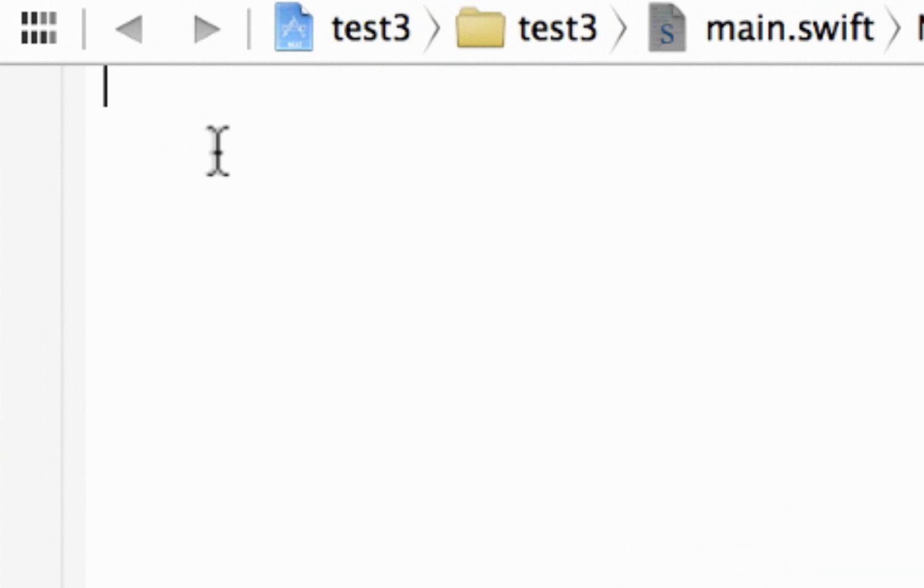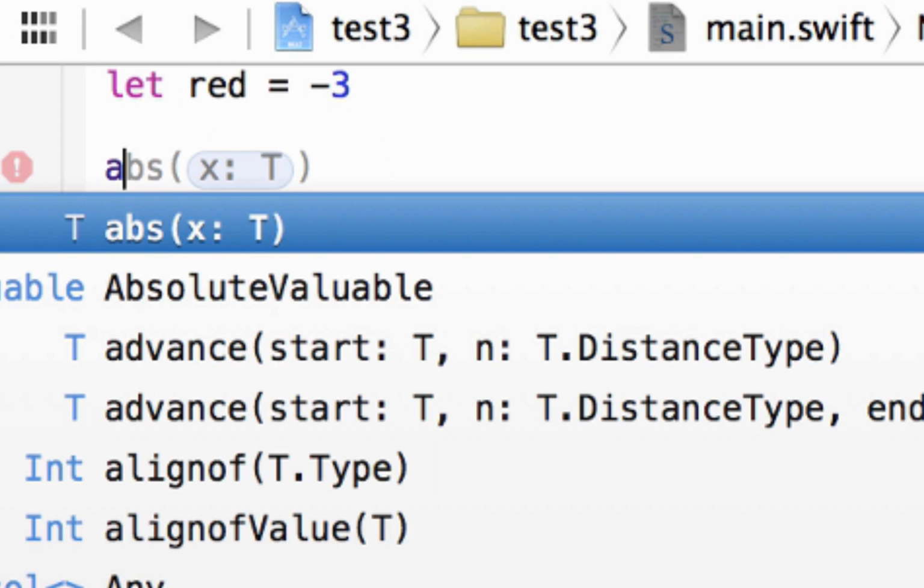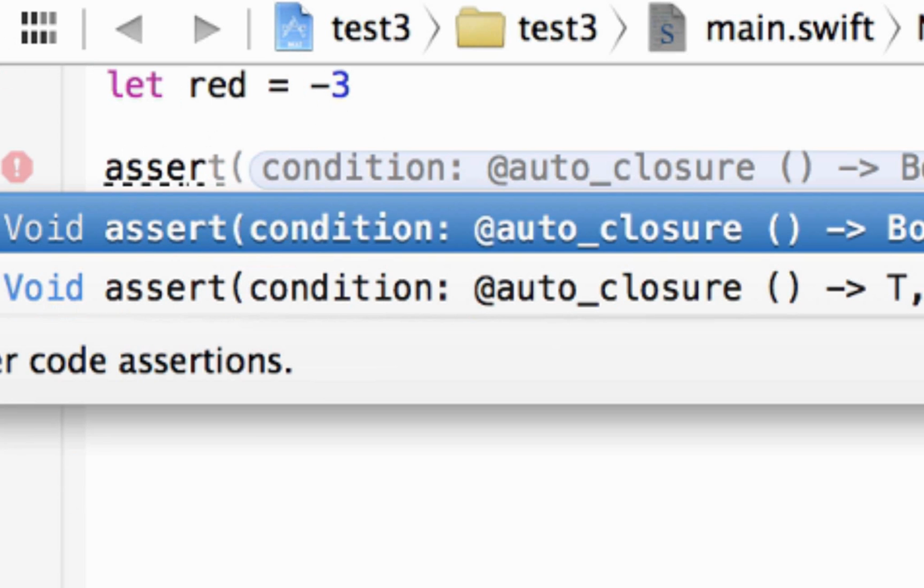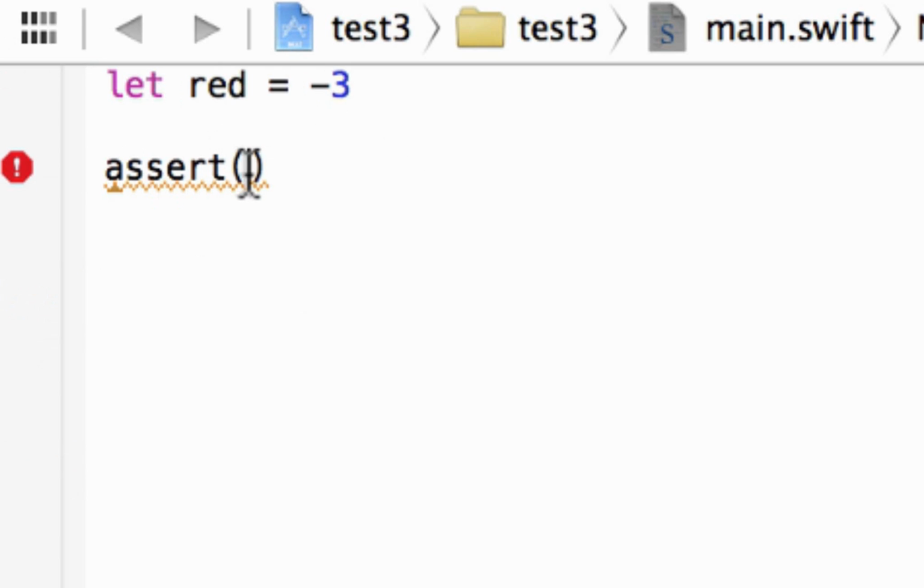Let's create a constant value. So let's say let red equal -3, right? So red equals -3. And we can say assert is the keyword, and we're going to use this open and close parentheses, right? So inside this open and close parentheses, we're going to test conditions, and we're going to look for things to debug. If these certain values are present, the program will stop, and you can look for the problem and debug.